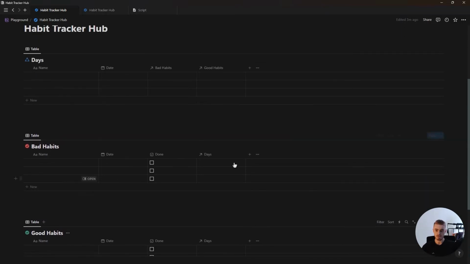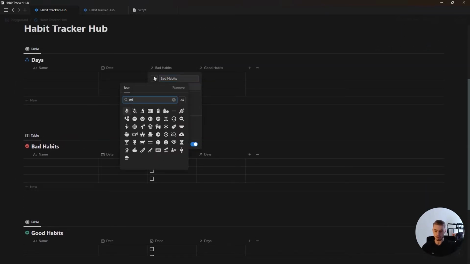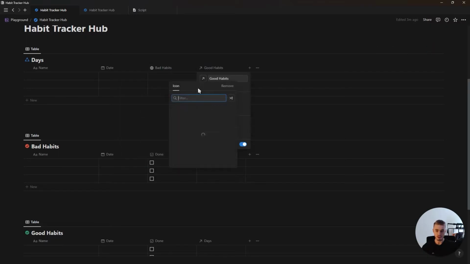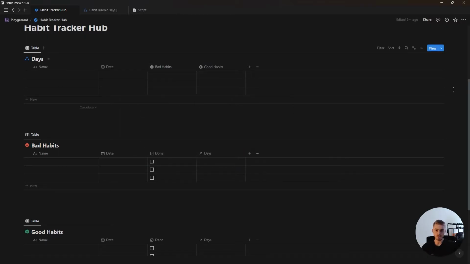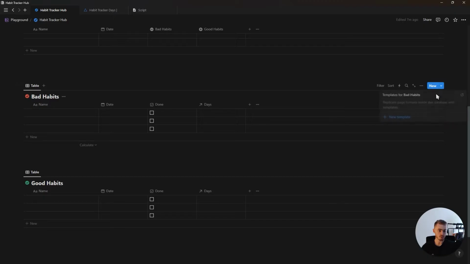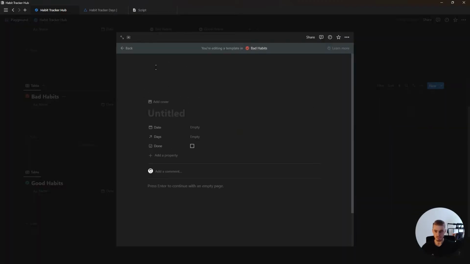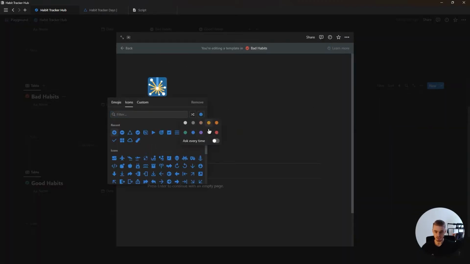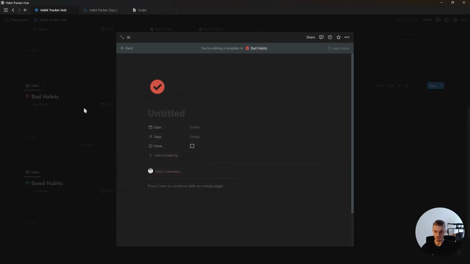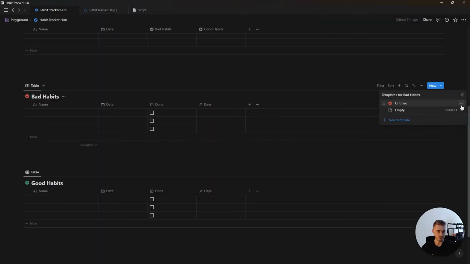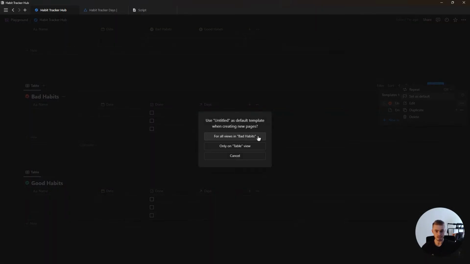Alright, so once both of them are added, we can give an icon to both of these. So this one can be a minus symbol, and then the good habits can be a plus. Alright, so once the relations are set up, we want to add template buttons to both our bad and good habits. So for these, we're simply going to add an icon. So let's just do the check mark icon and make sure to set this template button as default.